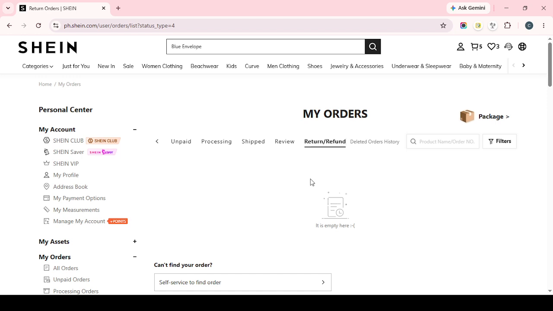Before printing, it's a good idea to check that the label opens clearly and that the barcode is fully visible. If the file looks cut off or blurry, try downloading it first instead of printing directly from preview mode. That can help avoid scanning issues later.